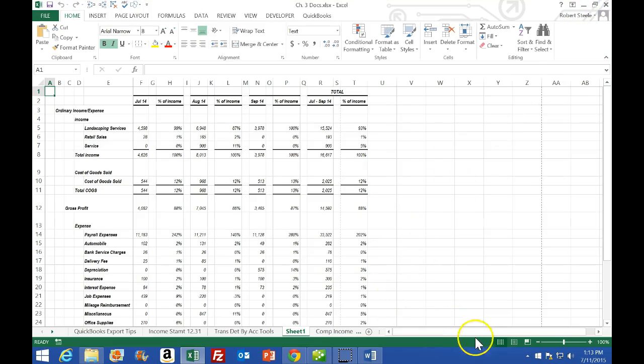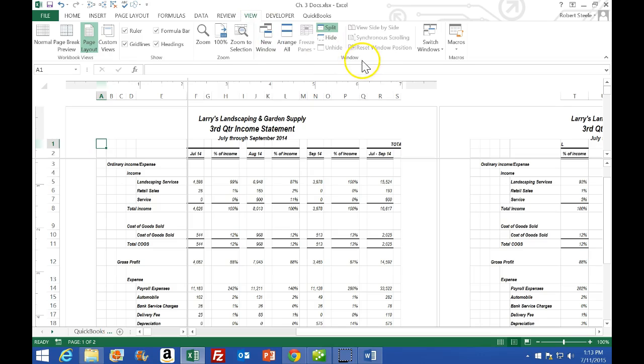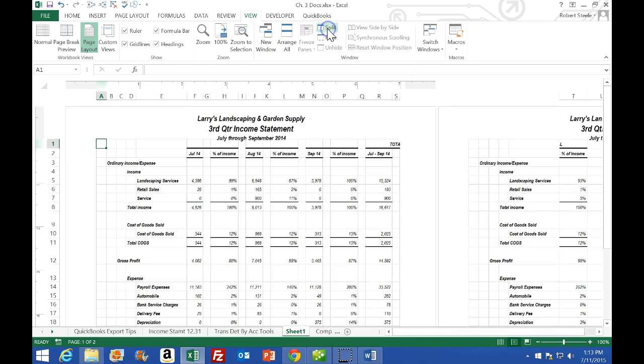I'm going to go over here to the View tab. I'm going to go to the Page Layout view so I can see the header. I'm going to select OK on that. Then I'm going to go to the View tab up here. We're going to go to the Windows group. I'm going to unsplit that weird split thing so that I can then see the tab and double click on it to change the name to the third quarter income statement. We're going to save that.